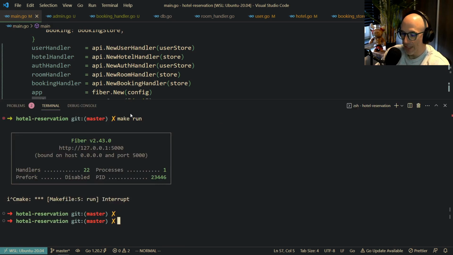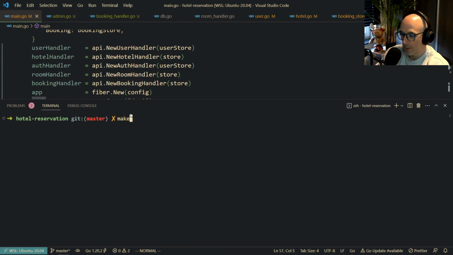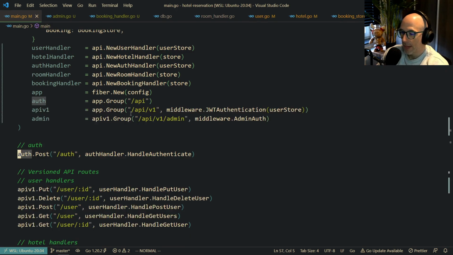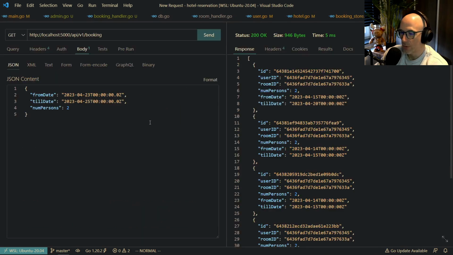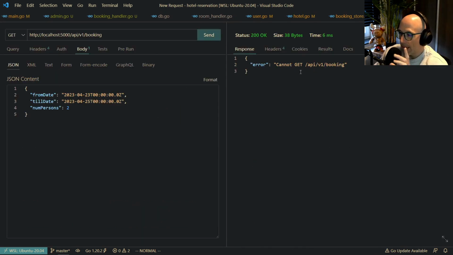So that basically means that we can do a make run, and we're going to test if we can actually... Did I actually close our request? No, we didn't. It's here. Whew, thank God. And we're going to send. And cannot get API booking. That's true, because these bookings are now an admin route, right? Admin/booking.